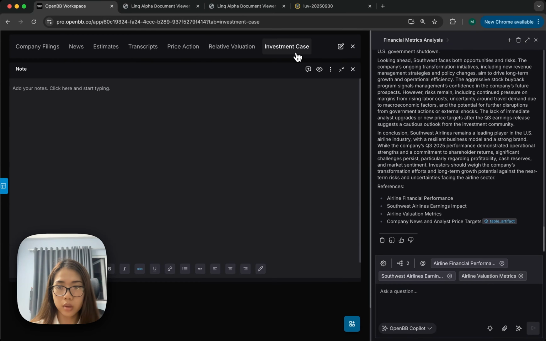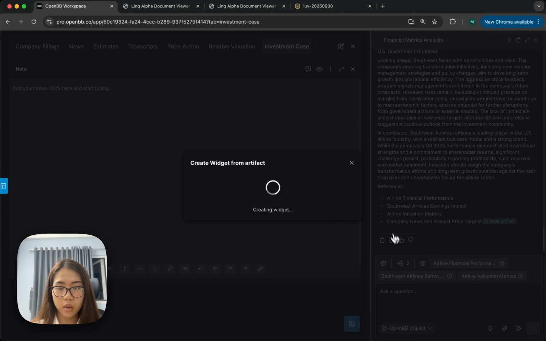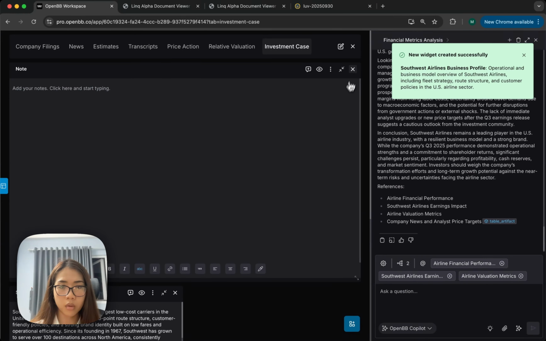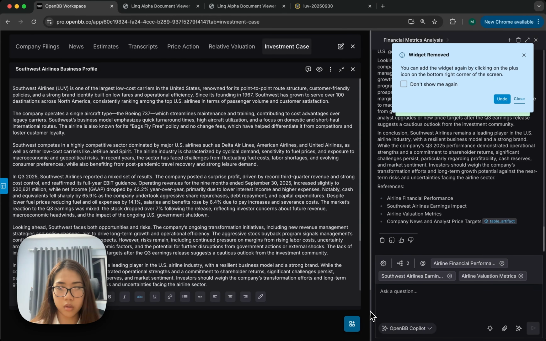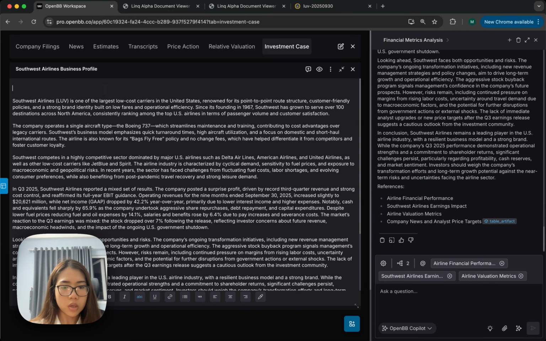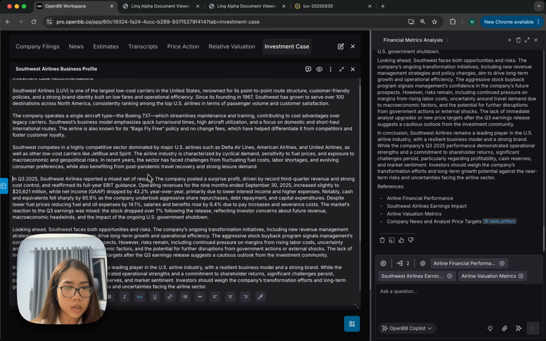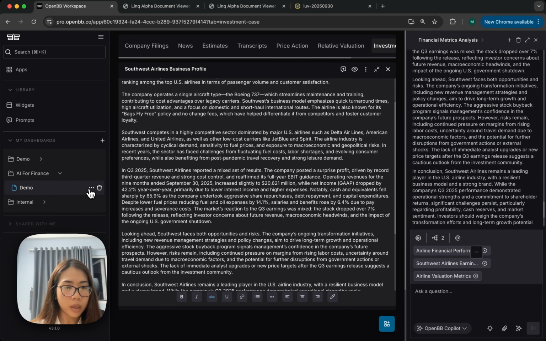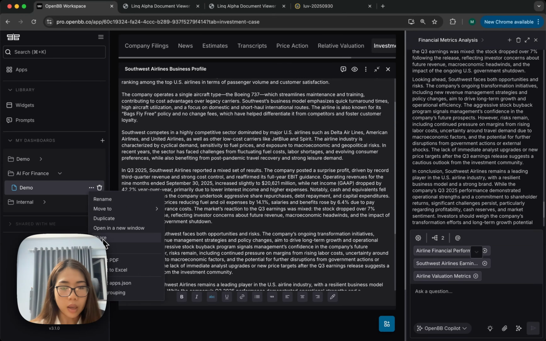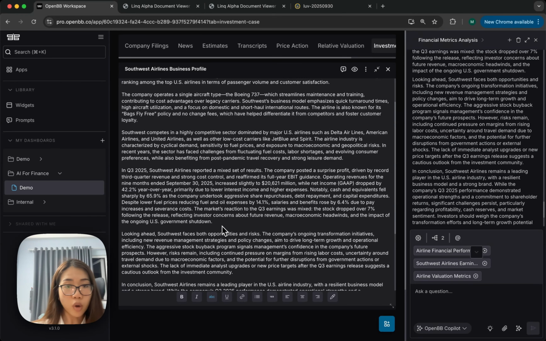Right now, I will create a widget from the Copilot output. The good thing is that this is a note widget, so I can always come and make changes to the recommendations by Copilot. And then once this is done, I can easily come here, click on share, and make it available to all my colleagues.